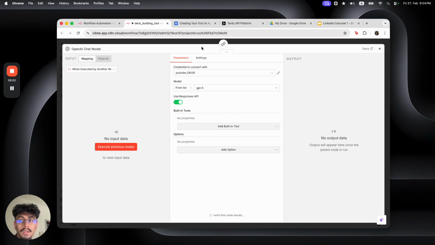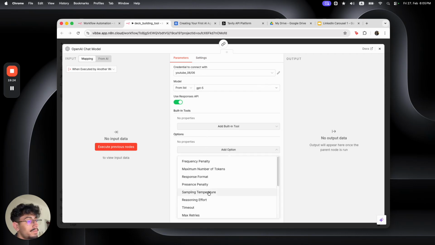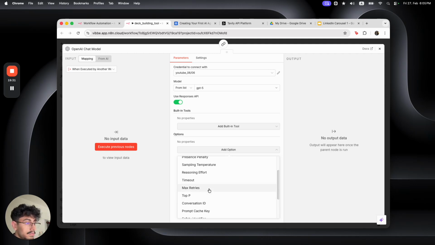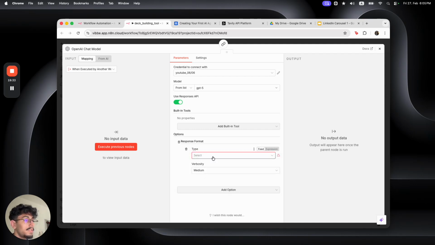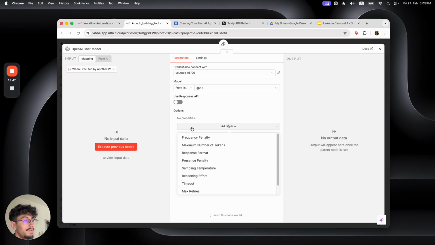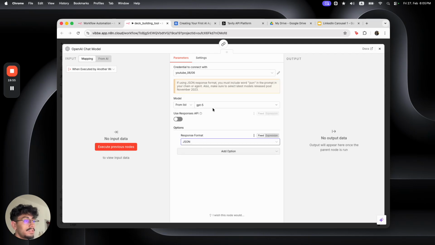GPT-5. Okay. And then here for add option, you just want to turn on output format. Where is output format? Response format. There it is. Do JSON object. Okay. So just make sure you set it to have its response in JSON. If you turn off responsive API, you can do it again, but this time you can't control the verbosity. So you can still again just choose JSON.